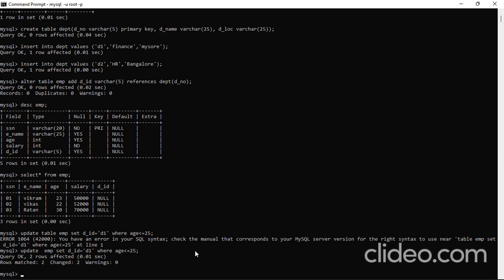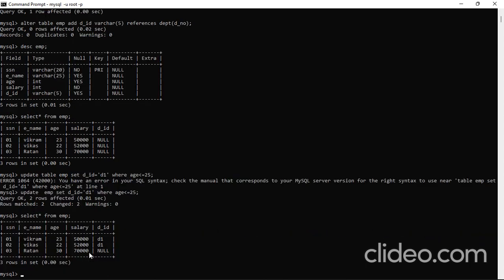Now it works. That is, for the employees who are with age less than 25, the department assigned is D1. Now if I quickly run through the select statement, you will observe it, right? These two persons, Vikram and Vikas, are of age less than 25 and their departments have been assigned D1. This is just a random condition that I have picked. You can take any condition of your choice for assigning the values, right?